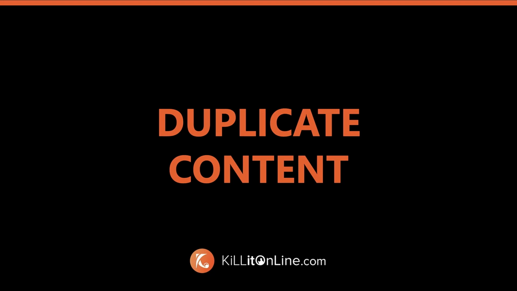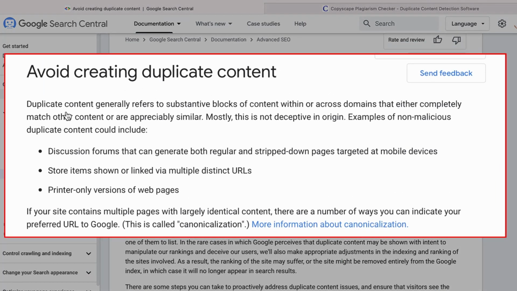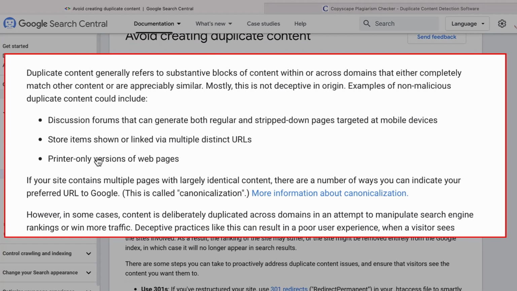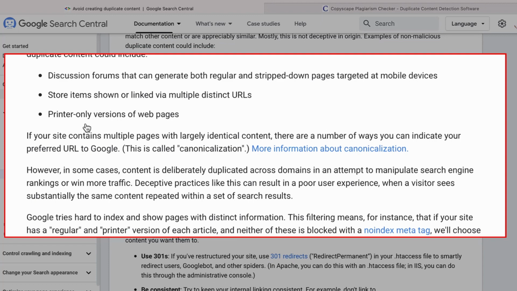Most business owners think that if they have duplicate content on their website, then Google will penalize their website and throw it on page 100. That's not really true. Let me show you what Google's guidelines are when it comes to duplicate content. So this is coming straight from Google. Avoid creating duplicate content. Duplicate content generally refers to substantive blocks of content within or across domains that either completely match other content or are appreciably similar. Mostly this is not deceptive in origin. Examples of non-malicious duplicate content could be discussion forums, store items with multiple distinct URLs, printer-only versions of web pages.